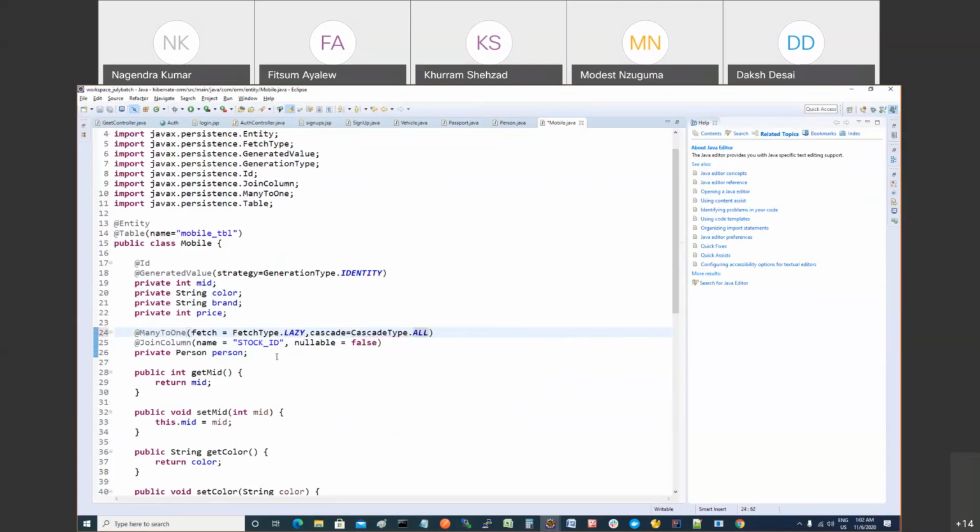Lazy means when you load mobile, it will not load person. By default, it is eager. So here you can write lazy or eager, only two. I'm not writing it, which means eager. Make sense? You can write eager, it doesn't matter.